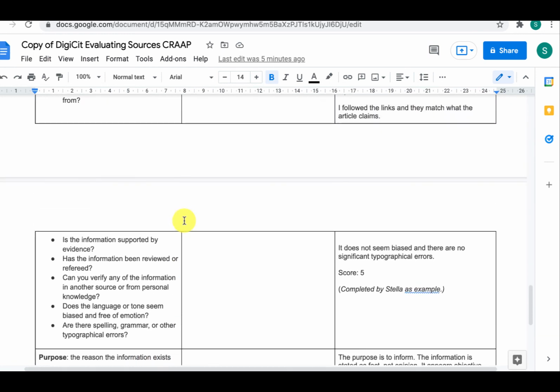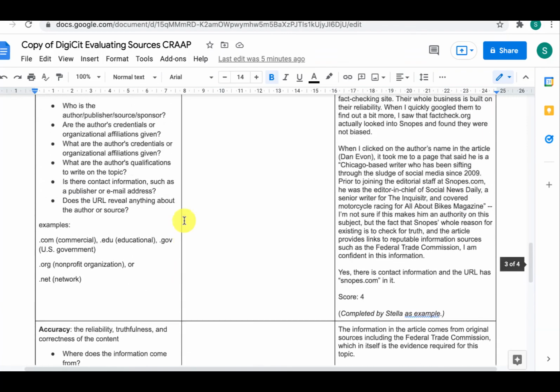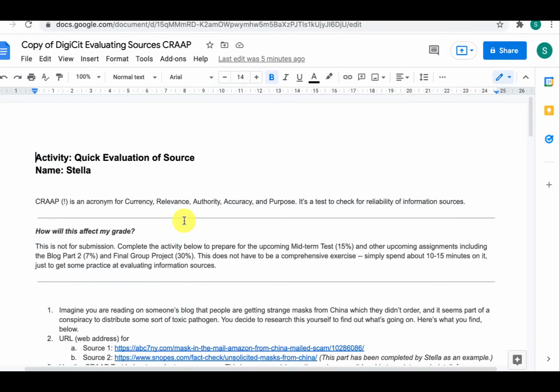It's a very, very good skill to have, to be able to quickly evaluate a source. Okay, so I'm going to stop there, and if you have any questions, please let me know.